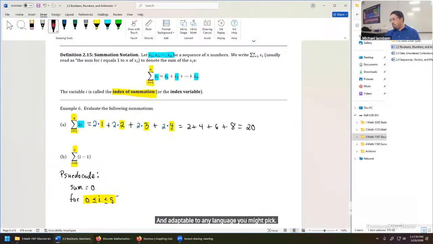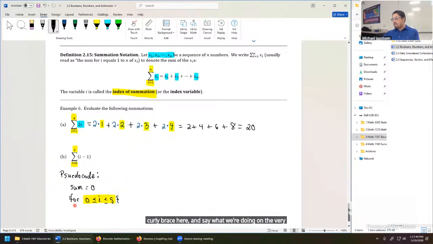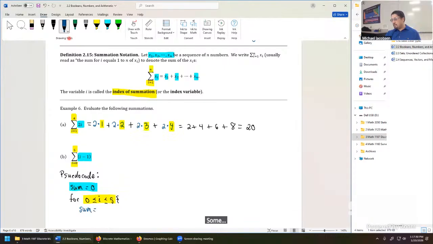To organize this loop, I'm going to put a little curly brace here and say what we're doing on the very inside. Essentially, all we're doing is we're updating the sum value according to that formula that we see right here. So we might say sum is replaced with itself. We initialize it to a value of 0, so no harm done there, plus the very next value. The index I is going to start at 0, plug a 0 there, but essentially all we're putting in is I minus 1 is what's going to come in next.